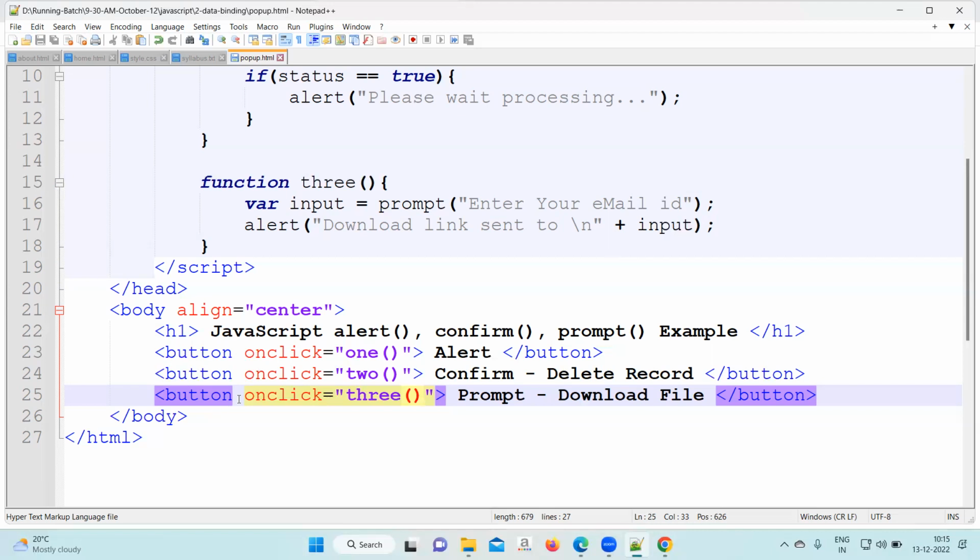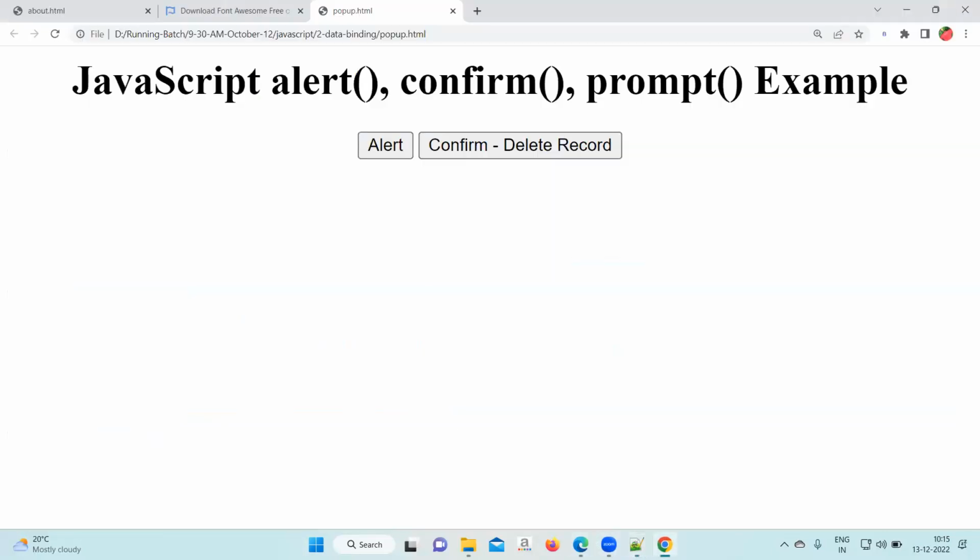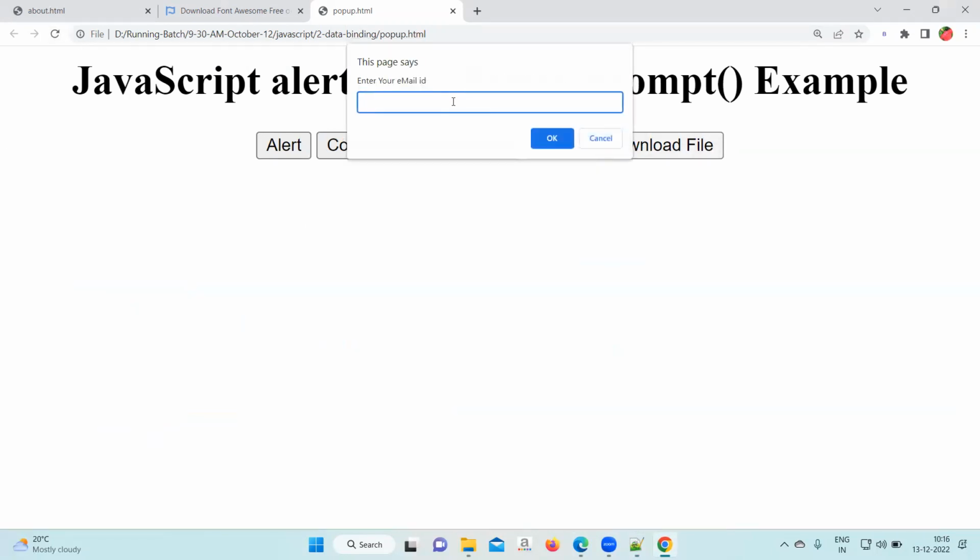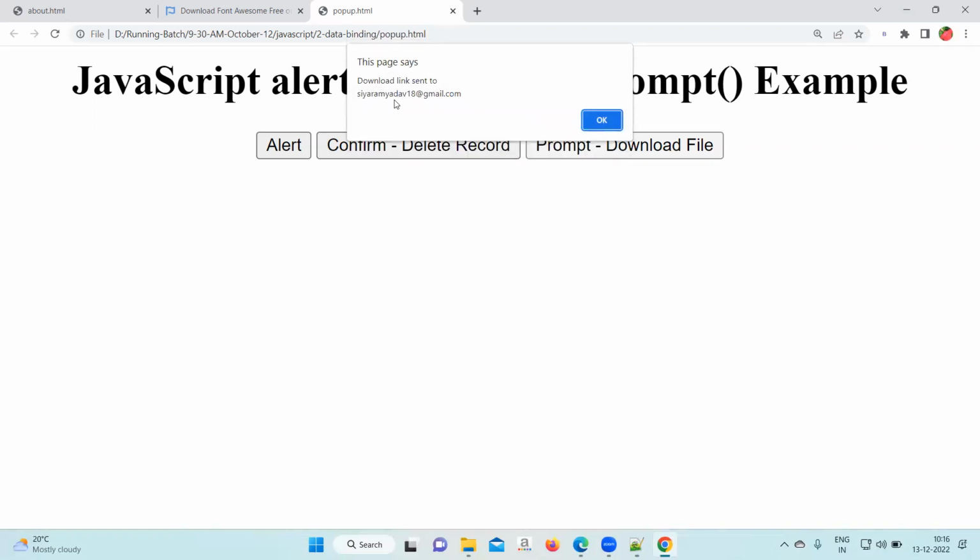Okay, operating function 3. Come to the browser, run again. Click on the third one. It will say enter your email ID. I will enter my email ID. After that, it will say download link is sent to the particular email.